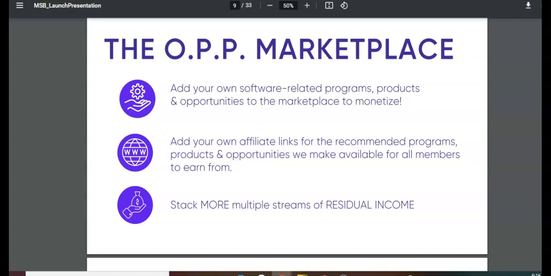With the OPP marketplace, you're able to add your own software related programs. Let's say you're promoting ClickFunnels or GetResponse or Power Lead System. It doesn't matter what you promote. You're able to add your own software related programs, products, and opportunities to your OPP marketplace so that when someone goes through your link, they're not only exposed to my software business, they're exposed to the other things that you promote. You can also add to the OPP marketplace your own affiliate links for any recommended programs, products, and opportunities that the system makes available.